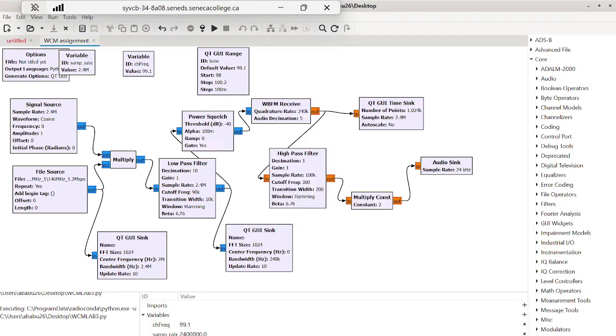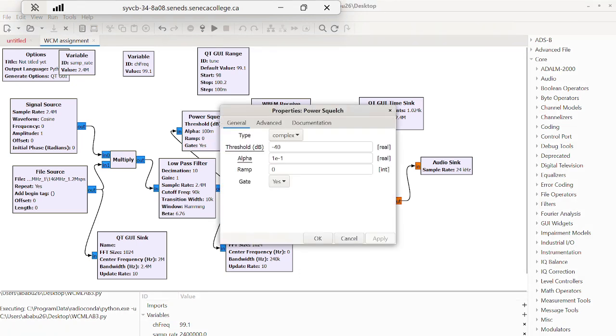And next is the power squelch block. It helps mute the output when no strong signal is present. I set the threshold to 40 dB, alpha to 100 milliseconds, ramp to 0, and gate to yes.